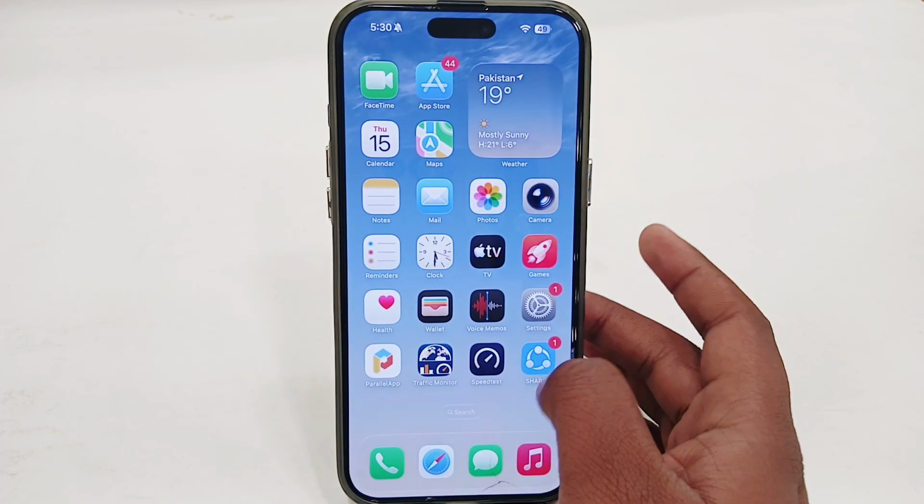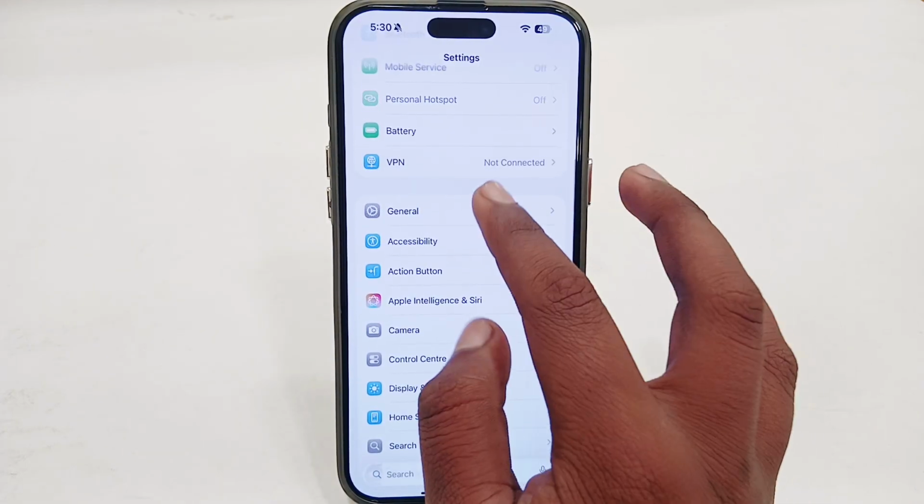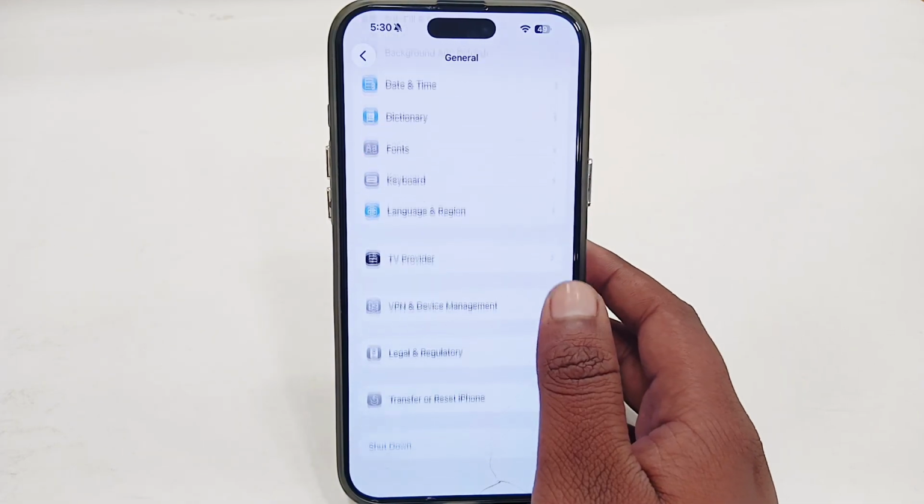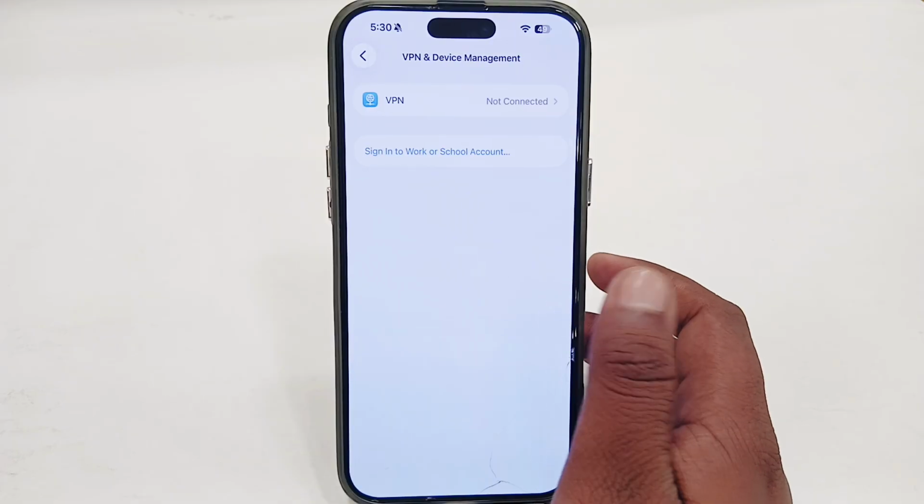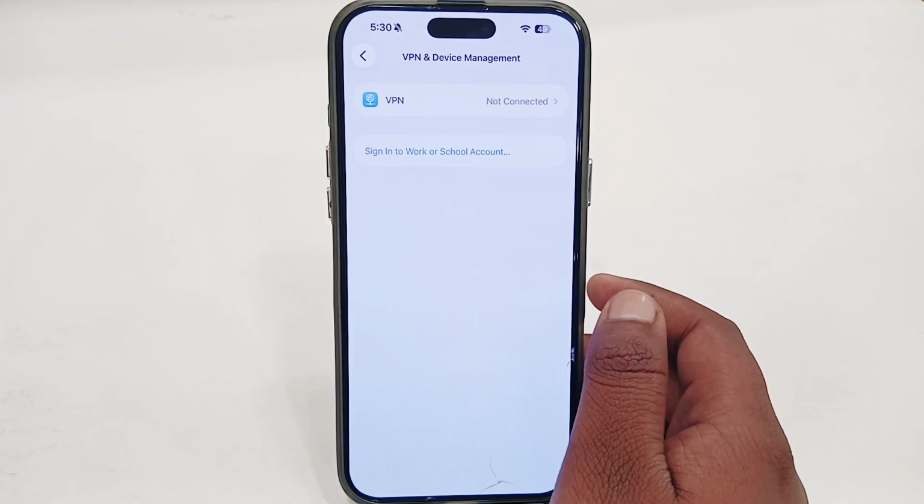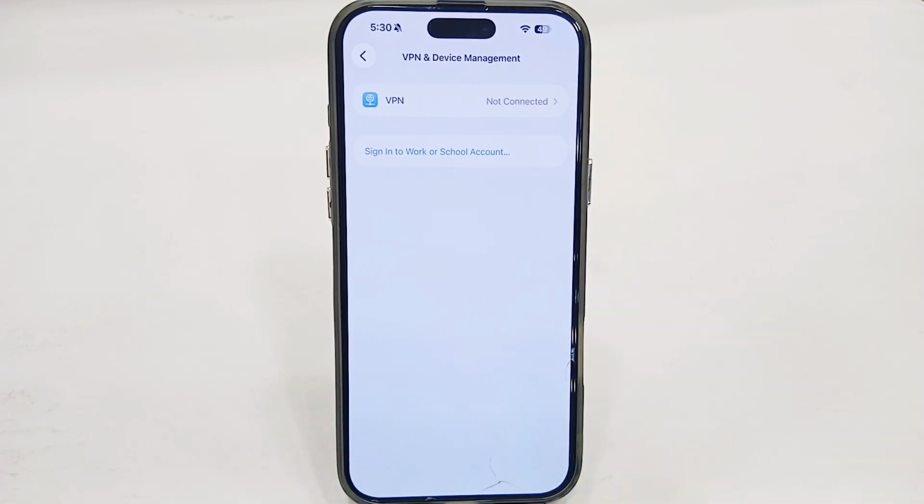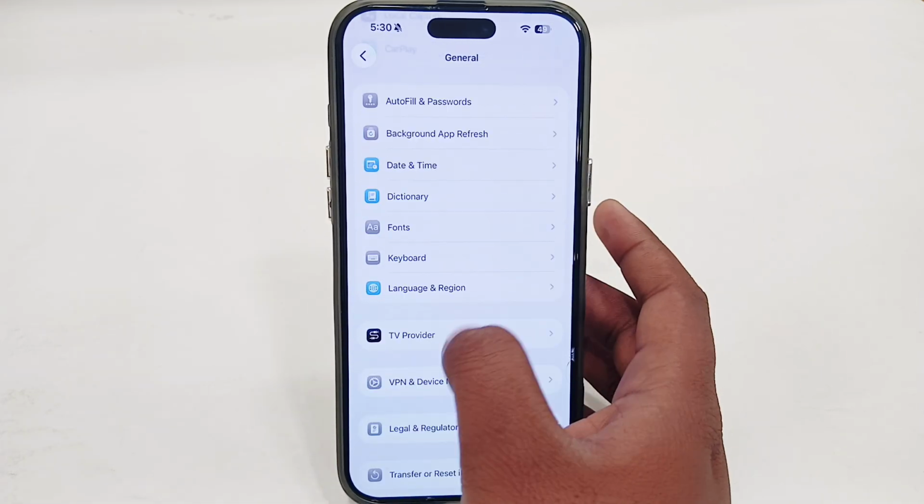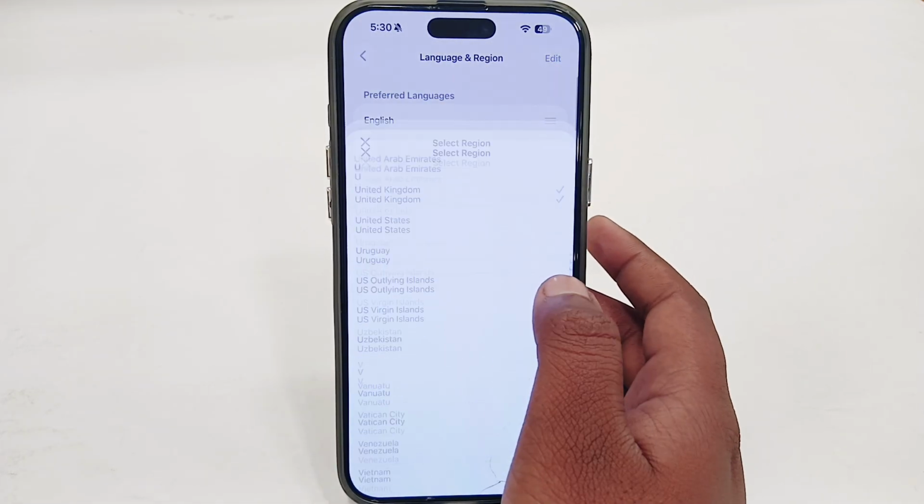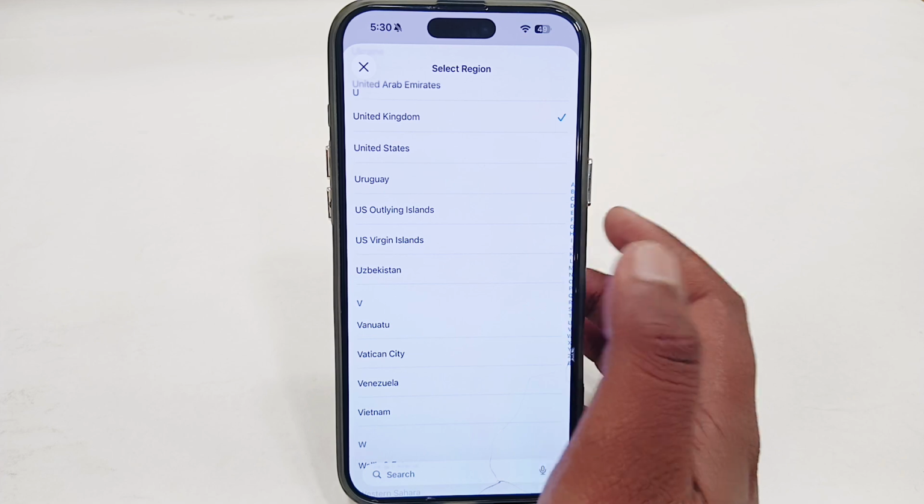Then go back from here, open your settings app, and here go to general, go to VPN and device management, and just make sure that you're not connected to any kind of VPN. If you're connected, just try to disconnect it. After disconnecting your VPN, just simply go back from here, go to language and region, select region, and select your own region in which you're living.